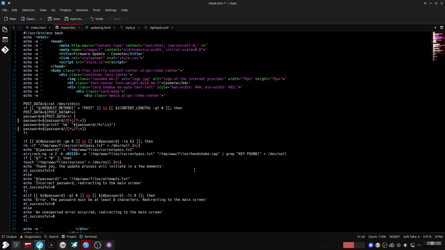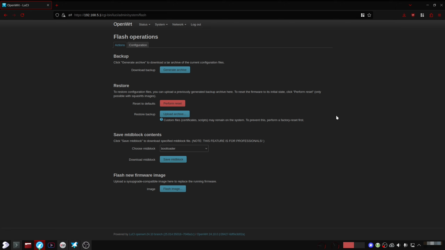So I think that's about it for the web page side of things. I am now going to move over to the OpenWrt router, and I'm going to demonstrate how you can set up an access point with captive portal functionality. So for this demonstration, I'm going to be reflashing my router, clearing all of the data, and starting from scratch.